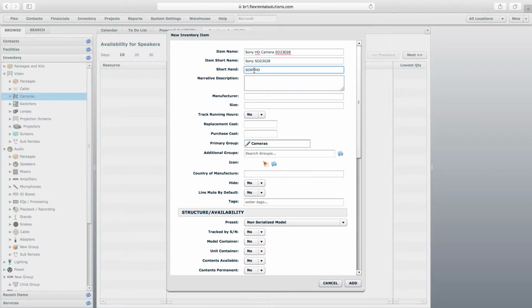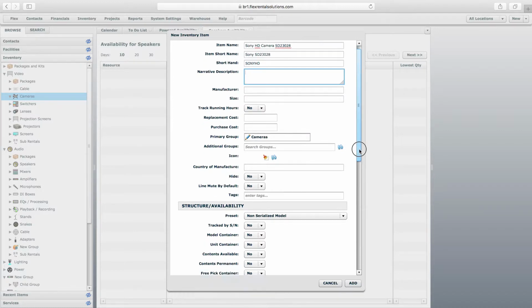Narrative description is just a longer description of this item if you want to put it in there. It's not required. In fact, most of these fields aren't required except for a name. You need a primary group.